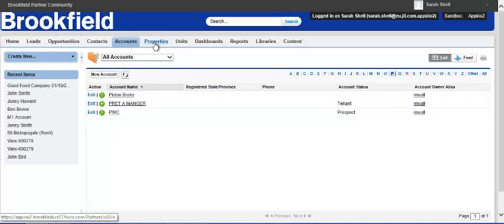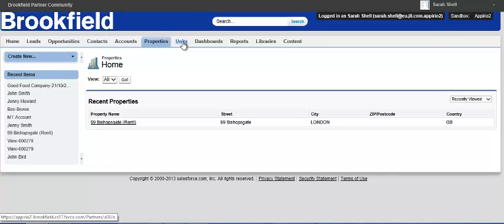So the next options we have here are properties and units. Now these properties and units for leasing agents will be information only tabs, which means you will be able to go into those and view the information, but you won't be able to make any updates to properties or units.